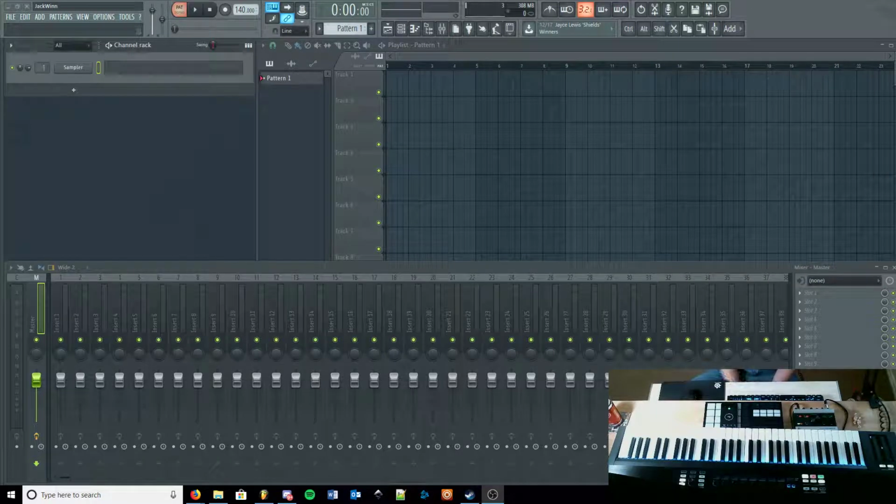Hey everyone, it's Jack here, and today I'm going to be doing a video on how to get your Kontakt libraries to load faster. And this can apply also to other non-Kontakt libraries or other VSTs that take a long time to load.